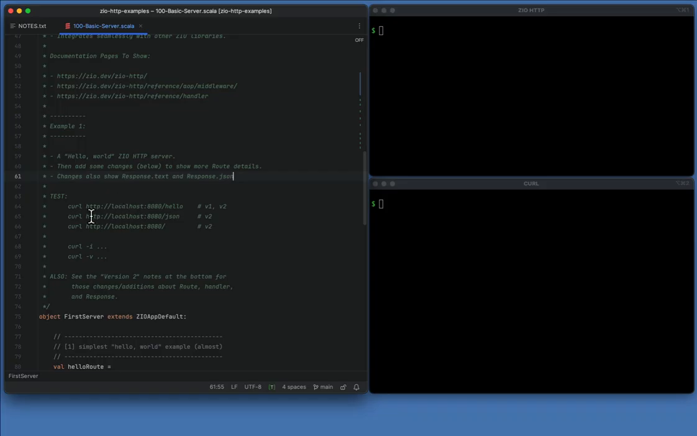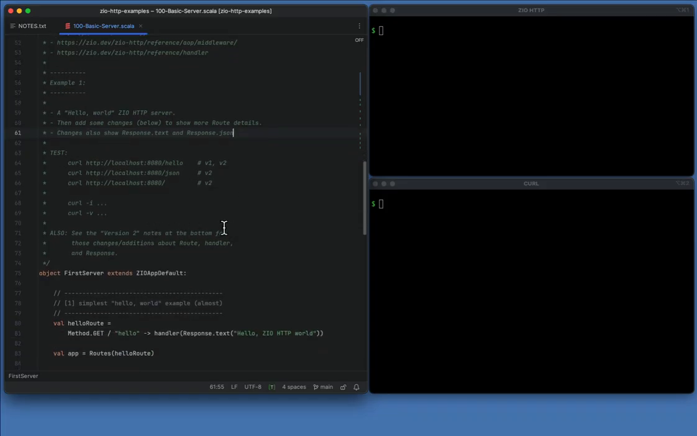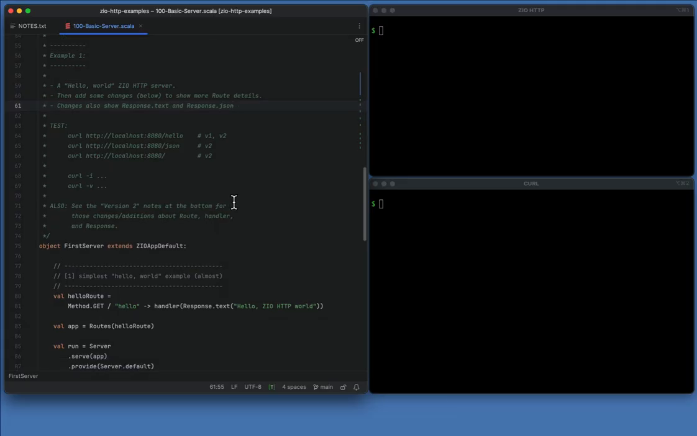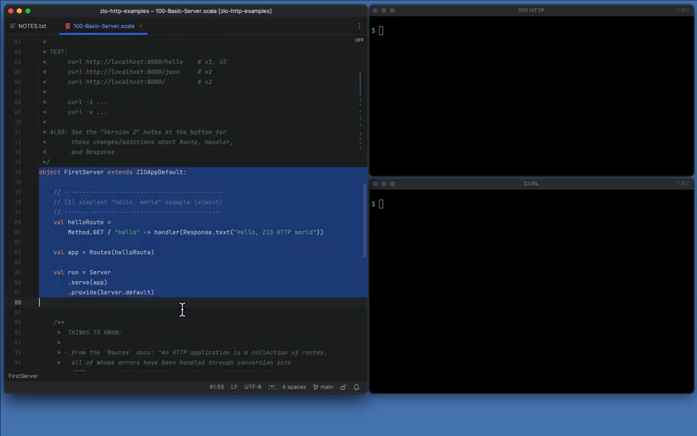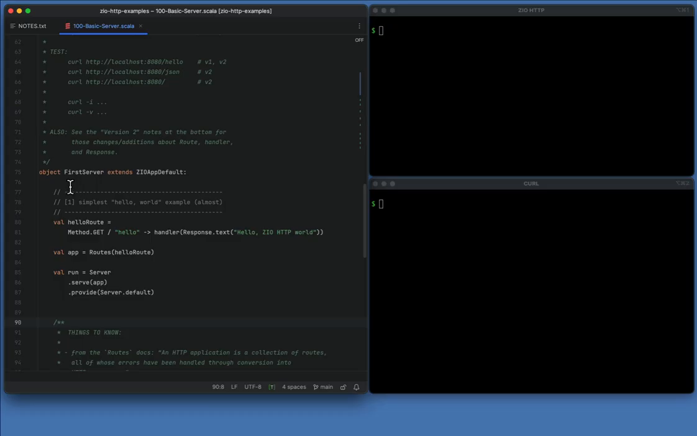I'm going to test the application with curl. So these are some curl commands that you're going to be seeing in just a few moments. And that's about enough to get us started. So this area right here is going to be our first ZIO HTTP server-side application. So the way we do this is just like other ZIO applications. We create an object, give it a name, and it extends ZIO app default. So you've seen that in many previous videos now.